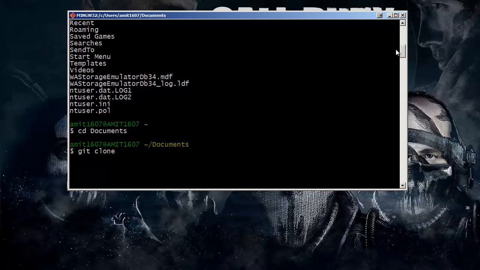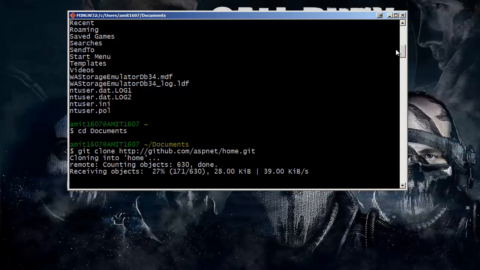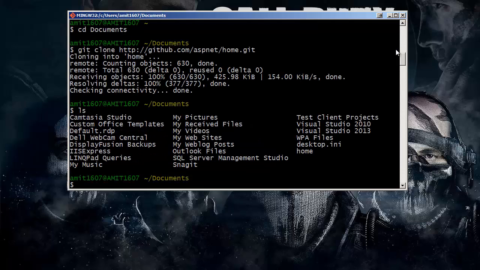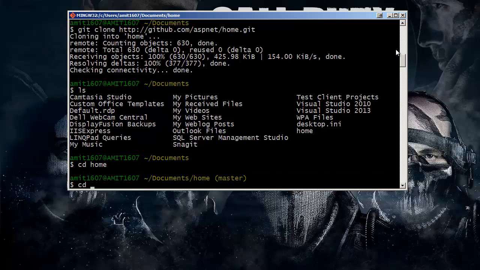Now we can fire up the command git clone and the location of the ASP.NET home samples, which is our vNext starter application. So it's cloning and downloading the home repository onto our local system. So you can see we have the home here, the last directory.